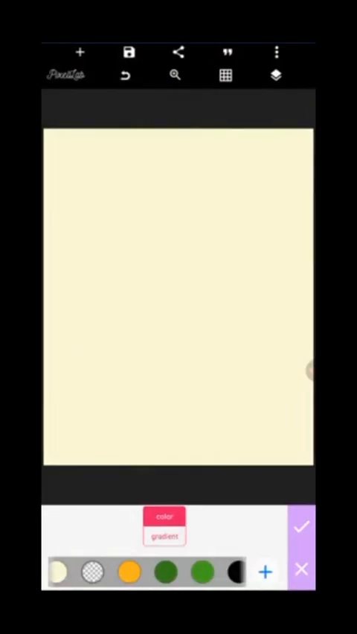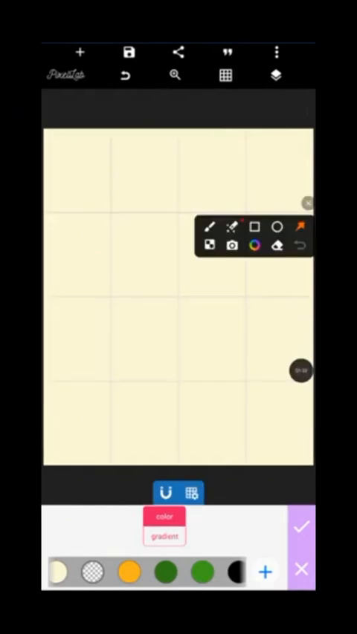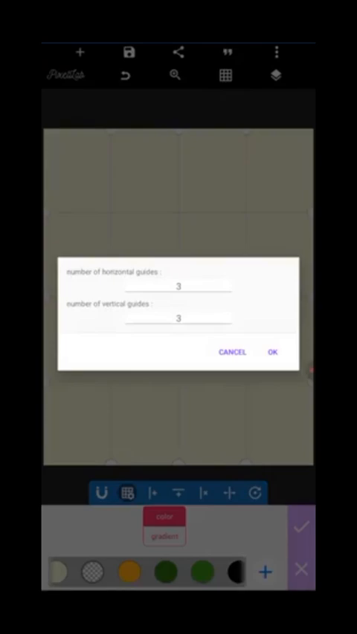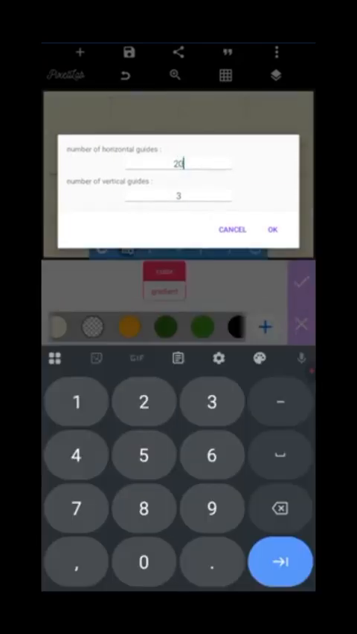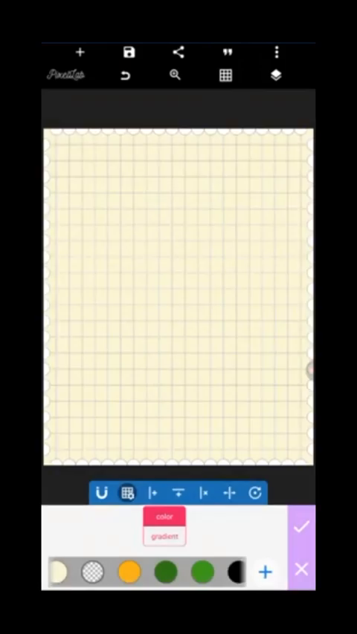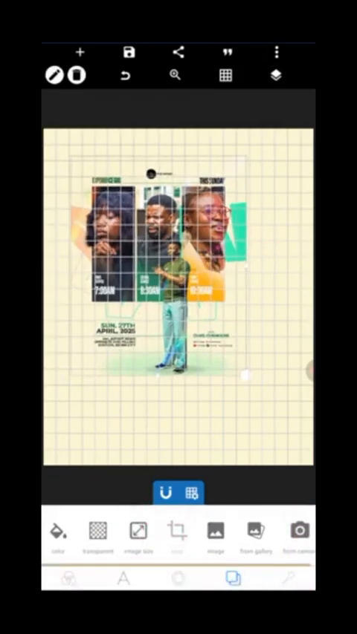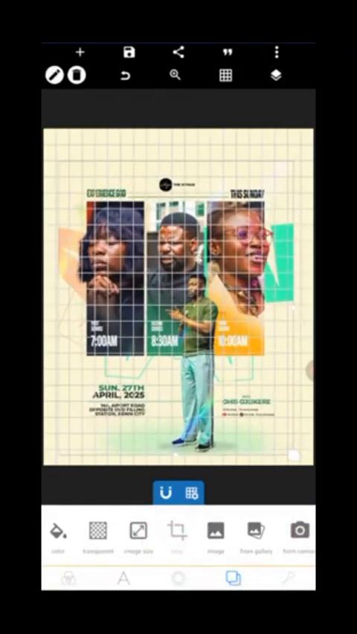Now the next thing we're going to do is turn on our grid. Turn on the grid. So we want to change the grid lines to 20 by 20. So we have 20 lines on the horizontal, 20 lines on the vertical. Now, if you look at the design closely, we have three shapes with three faces of people inside. Now let's bring in those shapes.